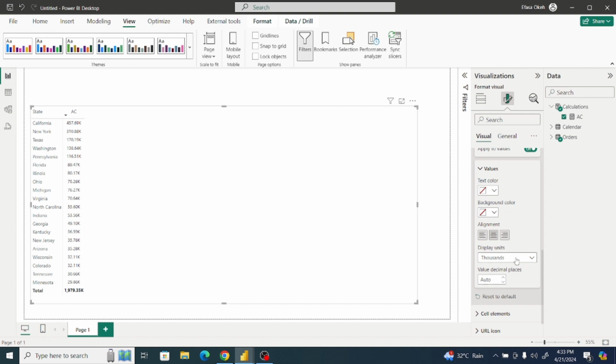This is actually up to you. If you're working with a data set that has larger sales values, you can decide to format this in millions or billions, or whichever one you want to do. So with this, we have a perfect total sales by state here on our matrix visual.